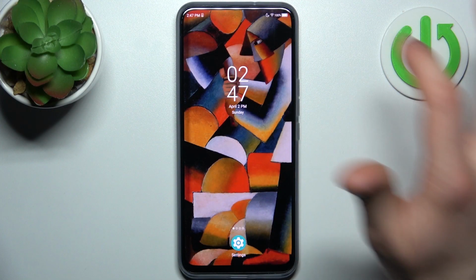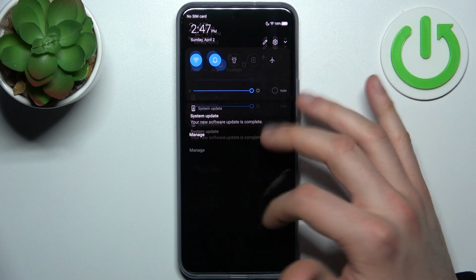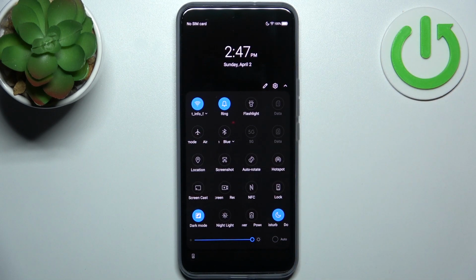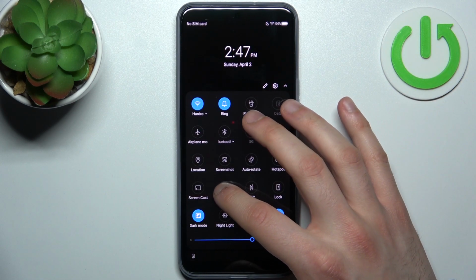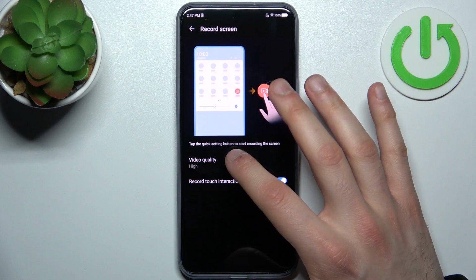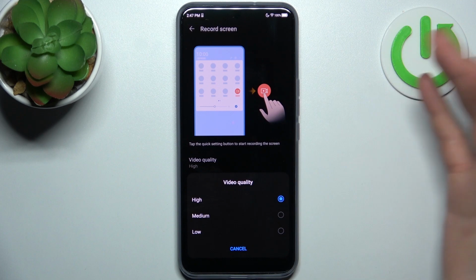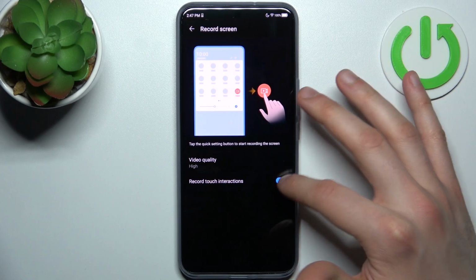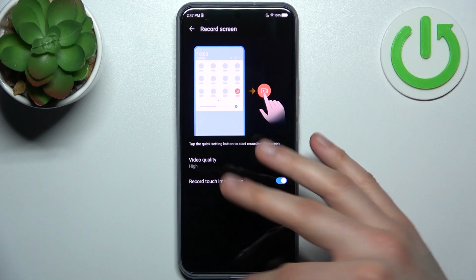So to do this, firstly you have to go to the upper bar, and here you can find the button record screen. By holding a finger on it, you can access some of its settings. For example, you can select video quality, and you can record touch interactions.